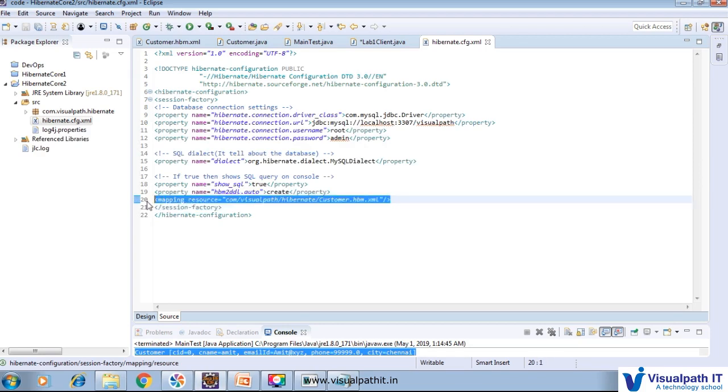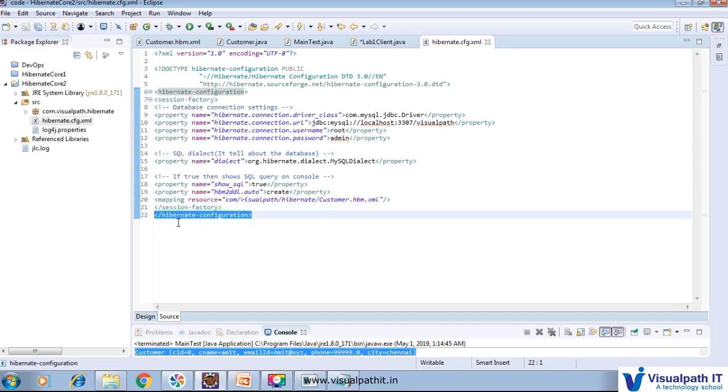One more thing I would like to explain here, that is the selected line. When we are going to implement core, here we have to write a mapping resource. When we are going to use annotation, the only change is that we write the same mapping but not a resource, we write a class, and that particular class name with the complete specified path like com.visualpath.hibernate.customer. Then we close the session factory and we close the Hibernate configuration.